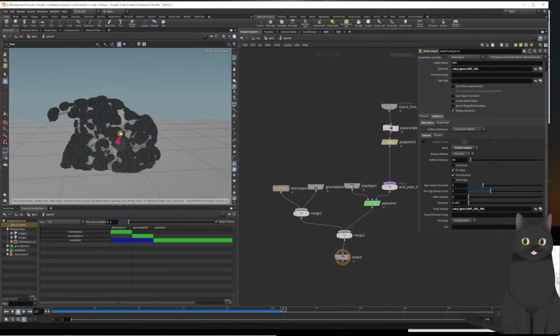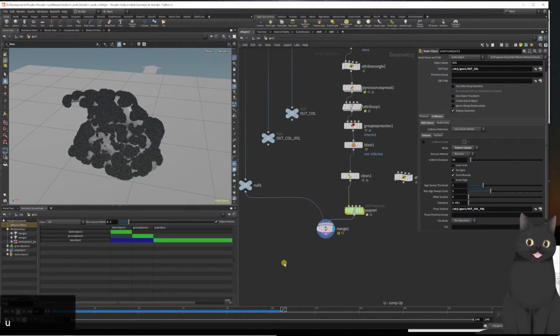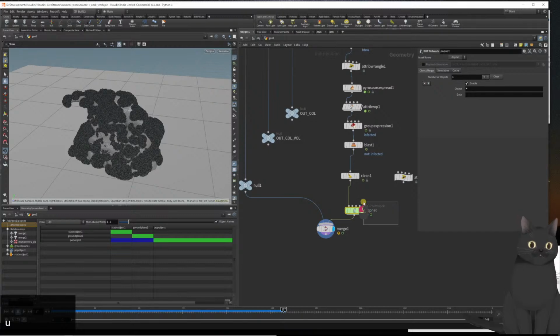Let it do more frames. Okay. And also you can just increase these values. You can increase your cache size. Probably this would be better. So let's just simulate it.